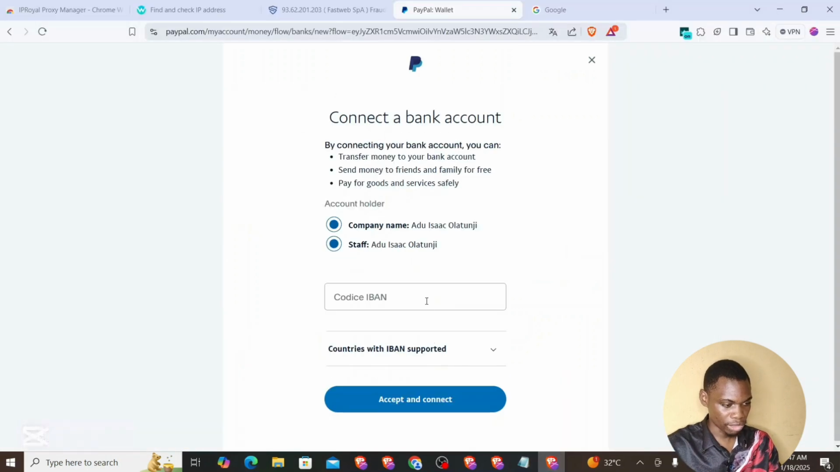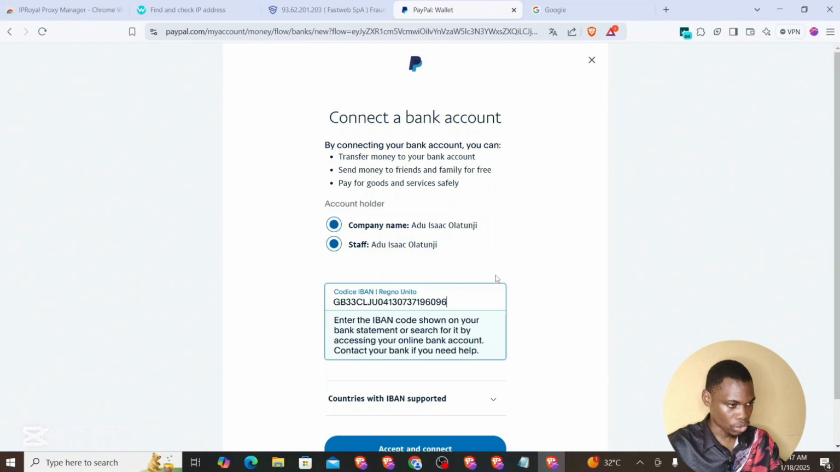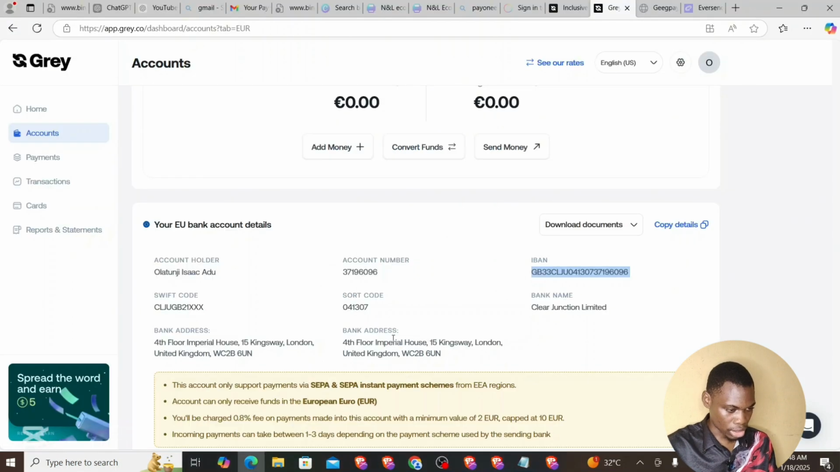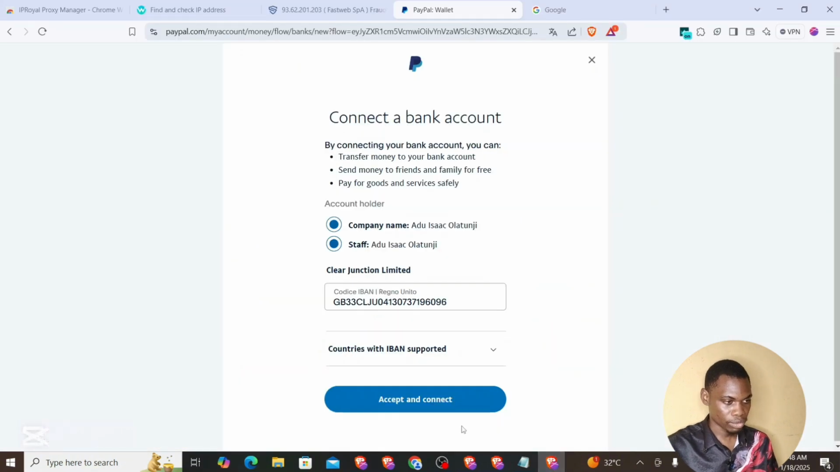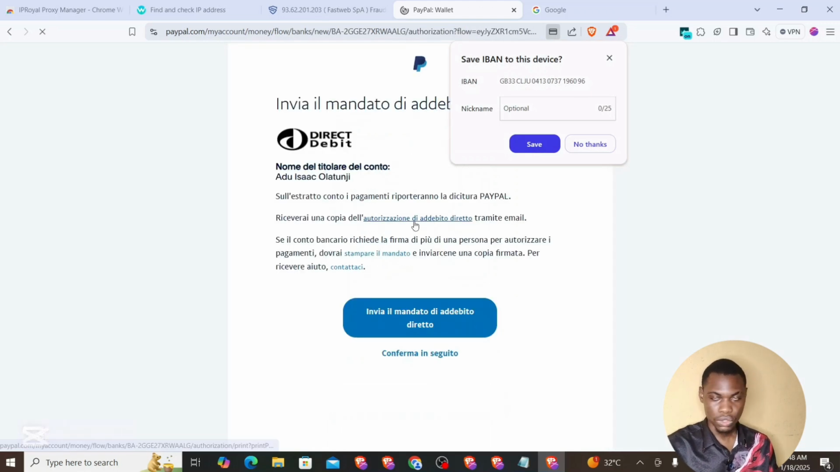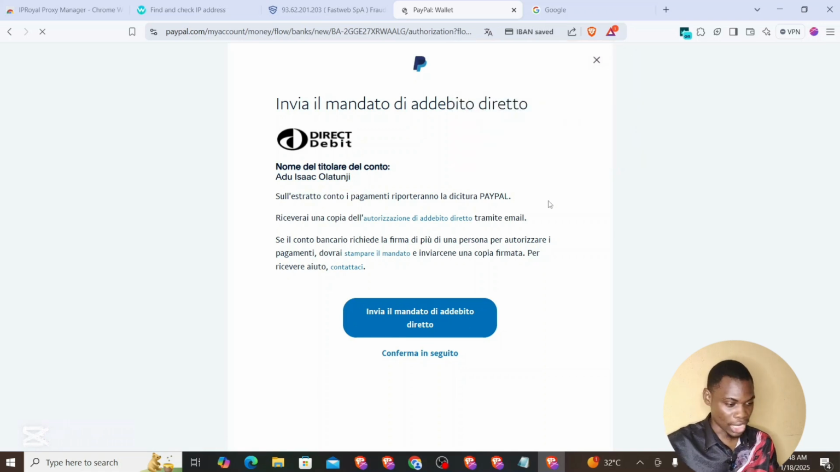It should suggest the name of the bank. You can see it said Clear Junction. If I go over, the bank name is Clear Junction Limited, which means I entered the right details. I'm going to click on accept and connect. Immediately I click, it's loading. Yeah, you can see that my bank account is linked successfully, which means I'm ready to receive payment on this account and withdraw to my bank account.